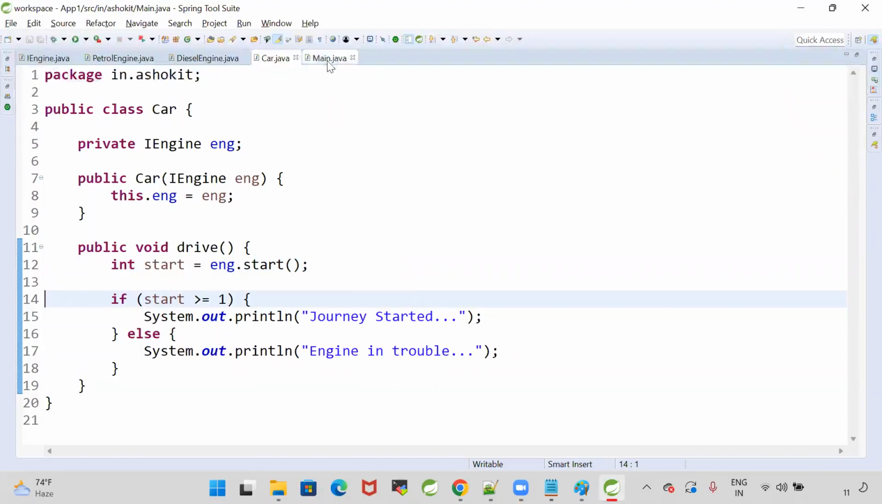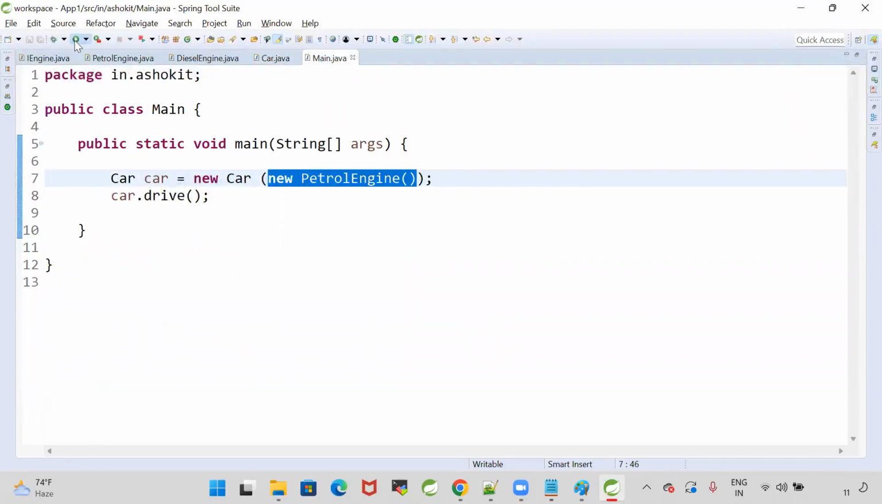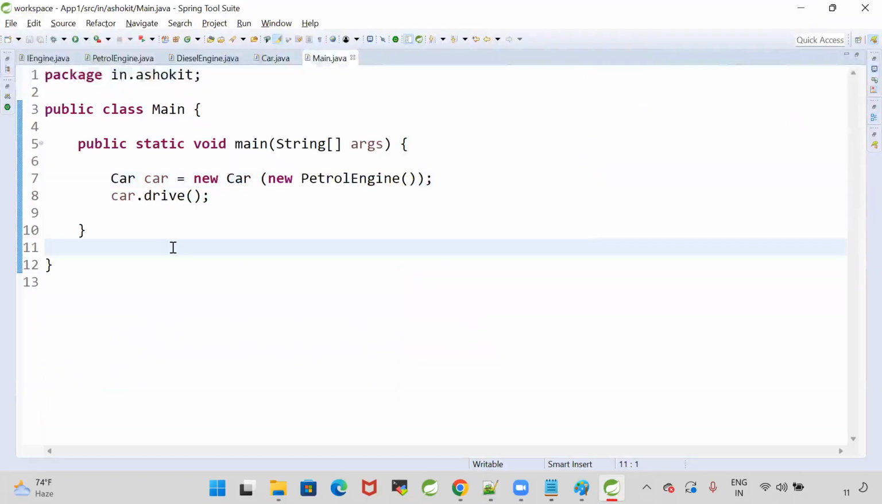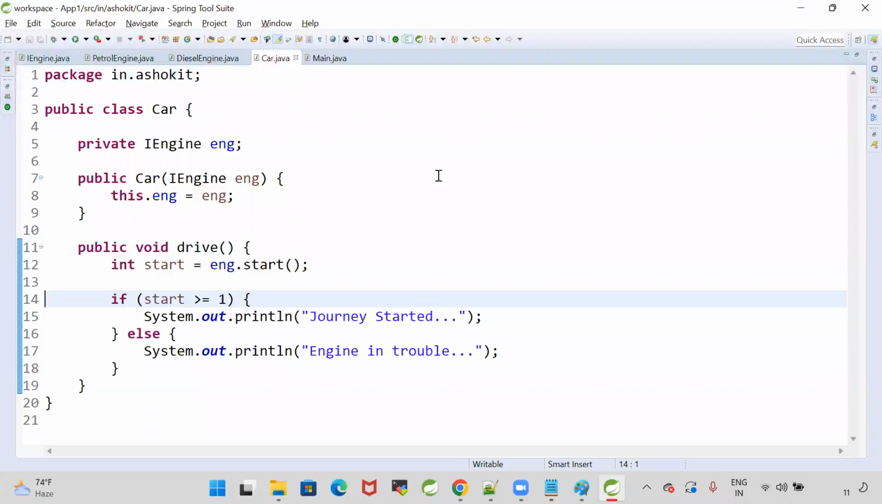Okay. Now run the main class, run it. Can you see petrol engine started and journey also started? Yes. So is my car extending the properties from engine? Is my car creating the object for the engine?